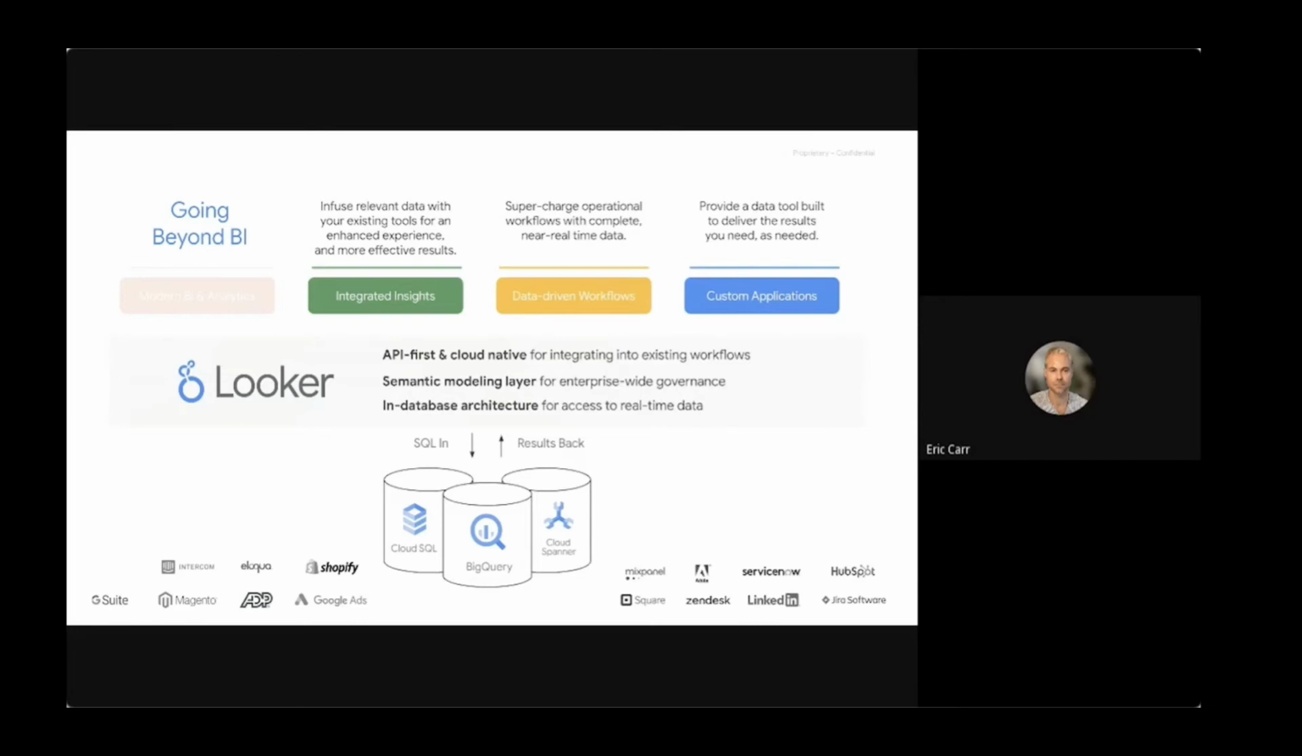And then at the top, you can see the 4 different data experiences that we talk about. Modern BI and analytics, what we'll see in our demo today. Integrated insights, where you embed Looker directly into a product that you already own, perhaps Salesforce or G Suite, infusing relevant data into your existing tools. You can drive a workflow with Looker, sending data downstream to, for example, turn an ad on and off based on a set of criteria. And even build out a custom application using the extension framework or API for a data tool that is really built to purposefully deliver the results that you need whenever you need them.